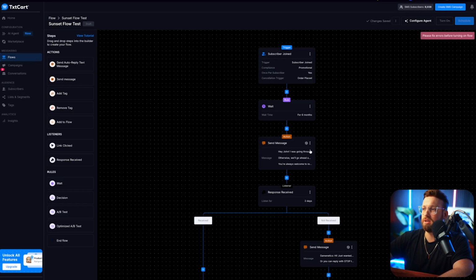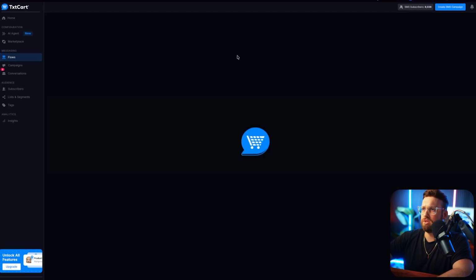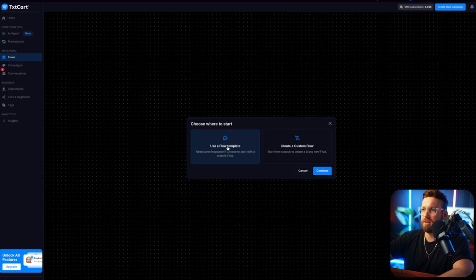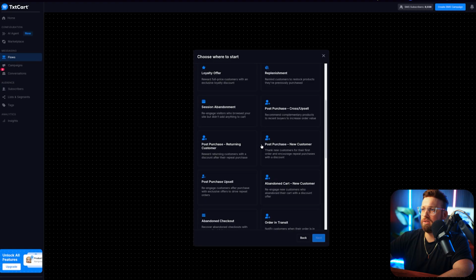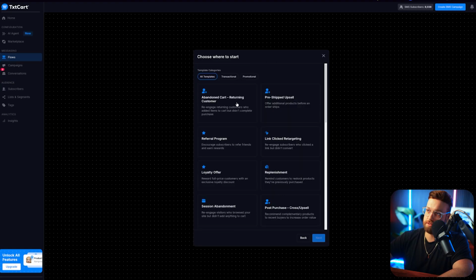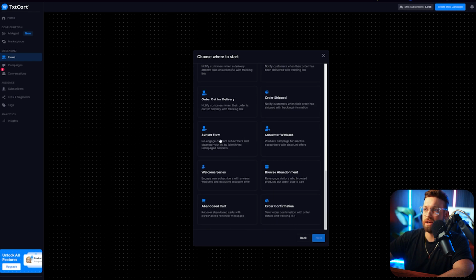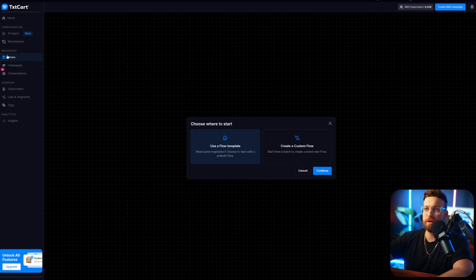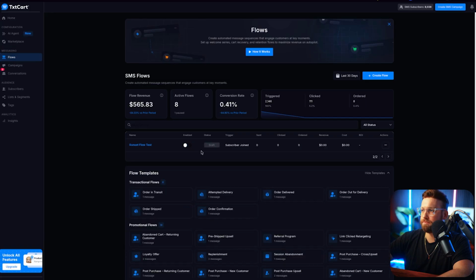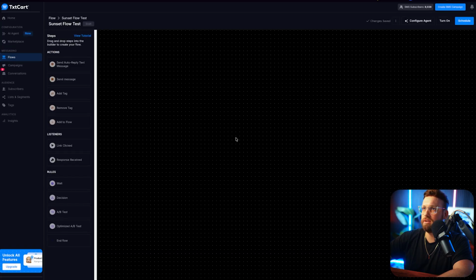This is what we're going to be working with today. Now, if you want to navigate over to your flows, we're going to be using this one to set up the test. You can come to this page right here in flows and click create flow, and then click use flow template. This flow template allows you to select and create any different SMS flow that you want. But today, we're going to do the sunset flow. I'm going to go back over to where we've already started setting up the sunset flow, and let's walk through it.